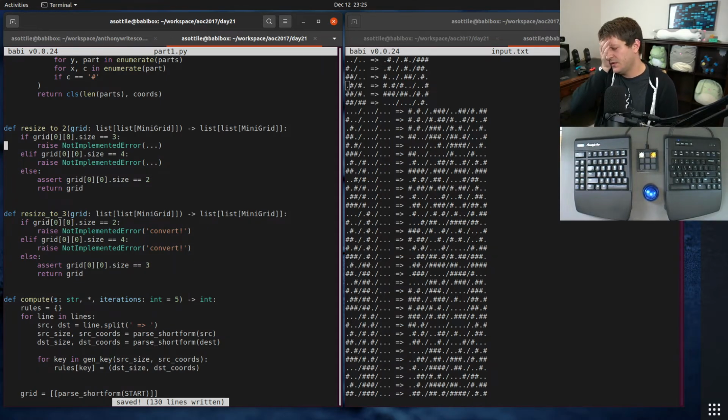Okay, so how do we want to do this? We need to convert a bunch of... We could join them back into a big grid and then slice them. That might work, but it's kind of annoying.